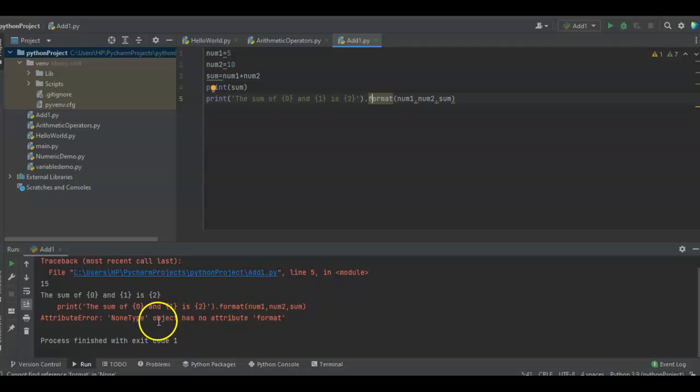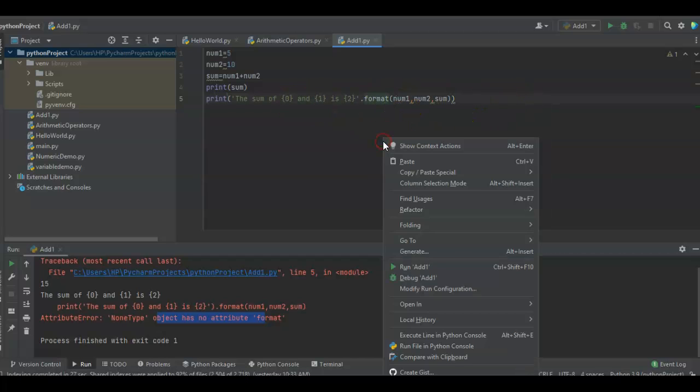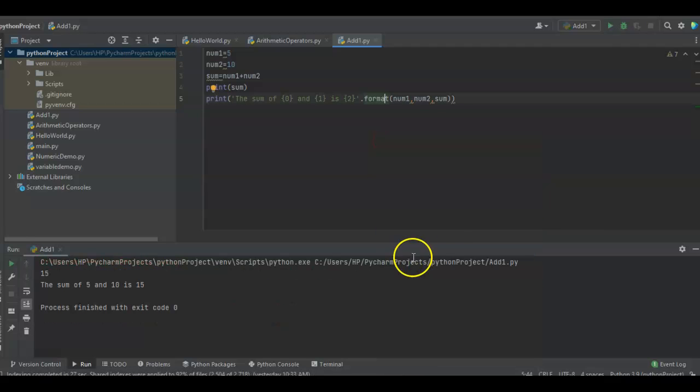None type object has no attribute format. So the issue is that here we should not close this and here we should close this. And this dot format method, if you see now, it is fetching the documentation. What this format method will do is display it in the specific format. Let's run the program and see the output. Now you see the sum of 5 and 10 is 15.